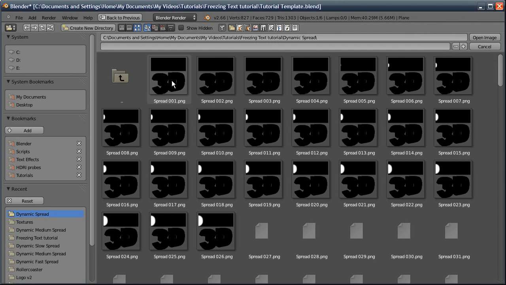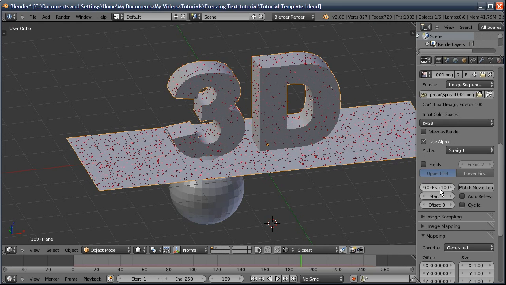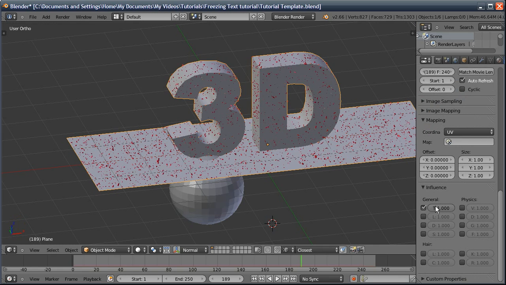I'm going to choose the first image in our image sequence, and we have 240 frames. We want to auto refresh, and we want to use UV mapping, but instead of affecting the time, we're going to affect the length of the particle, and you can already see some of them disappeared.